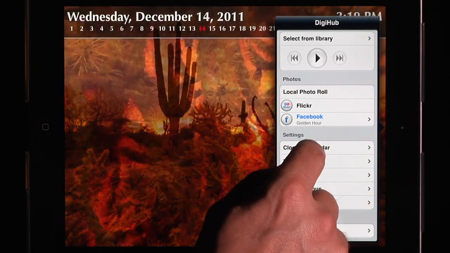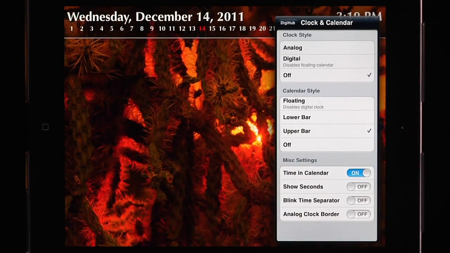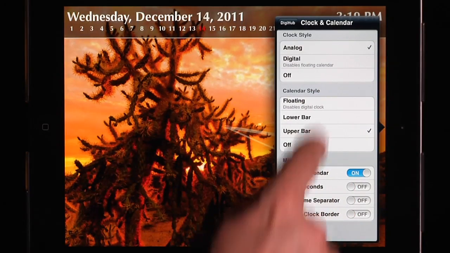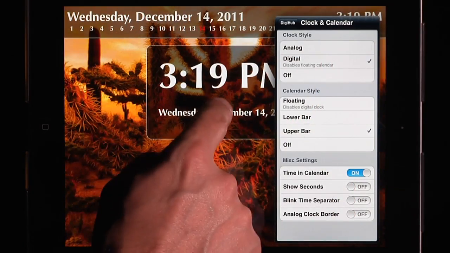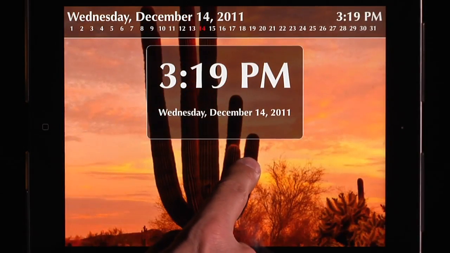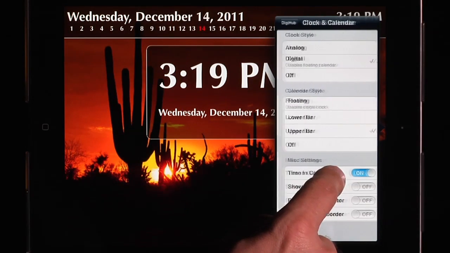So perhaps that's a little glitch. But if I click on the clock and calendar, I can make the clock analog. So there's a big clock there. It's really hard to see, so I like using the digital clock. So there it is. You can also have, so there's the digital clock. I can click and hold that, go back to clock and calendar.